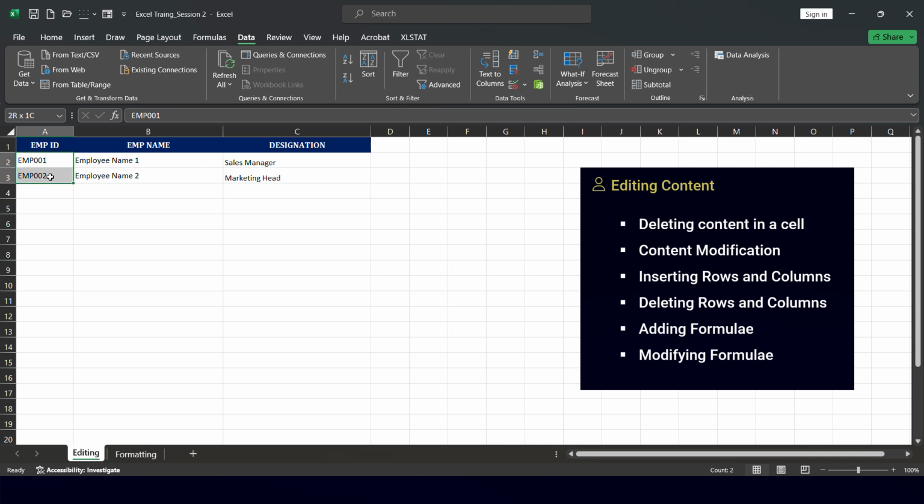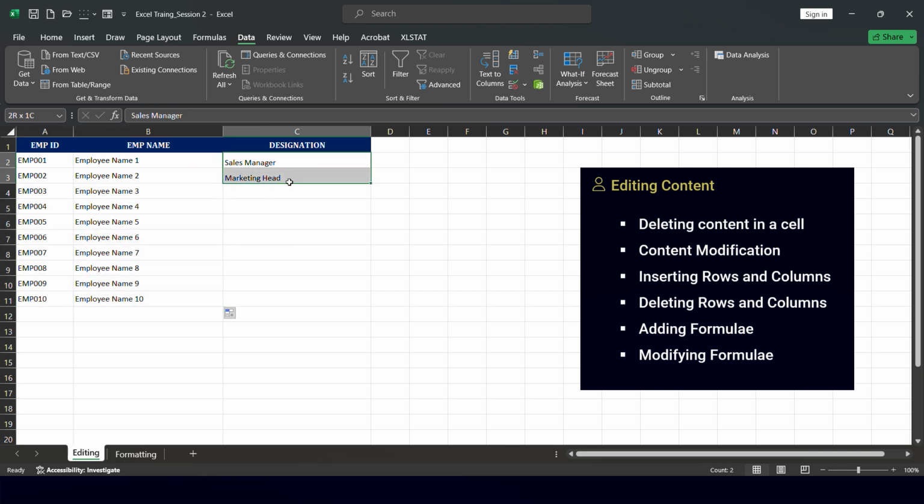To make it better, I'll just extend the data a little bit. Let's say I've made 10 records. Even for the employee records, I'll make 10. I would copy them as well, and I'll make lengthier records here. So I have this employee data created.